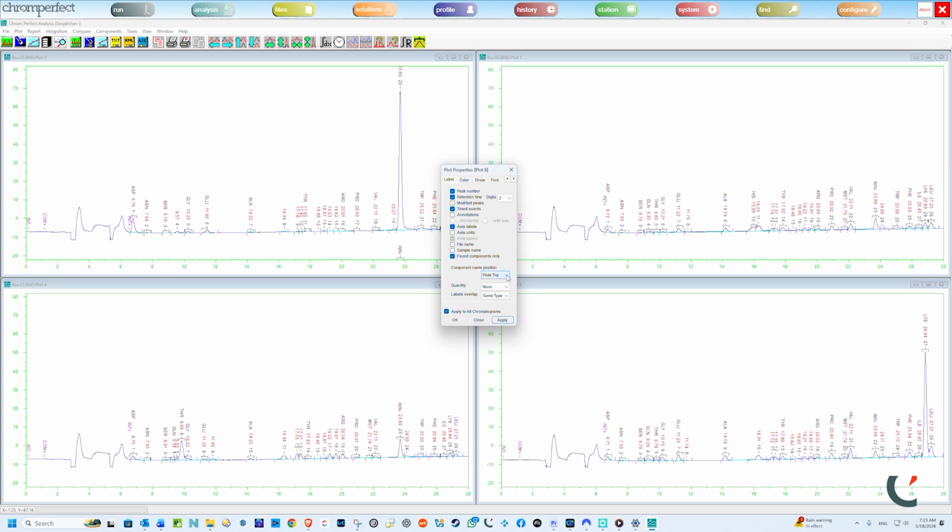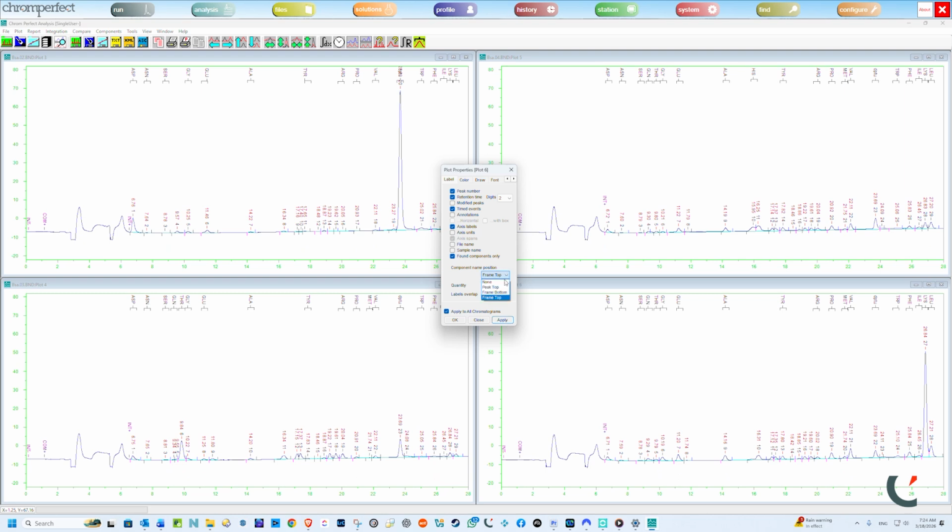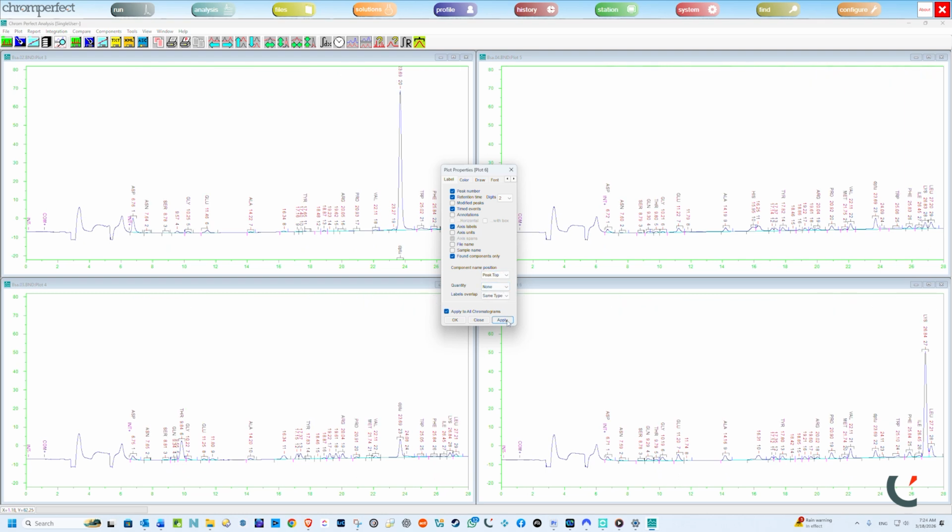The Label tab also provides options to display the component name. When enabled, the chromatogram will show the name associated with each identified component. The position of these labels can also be adjusted so that the text appears above the peak, near the peak apex, or in other positions that improve readability.